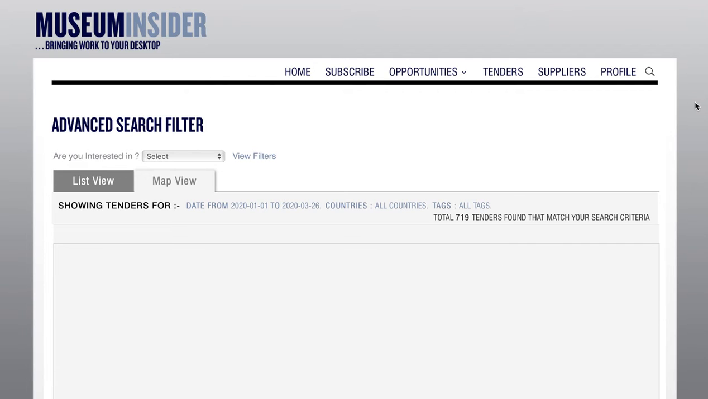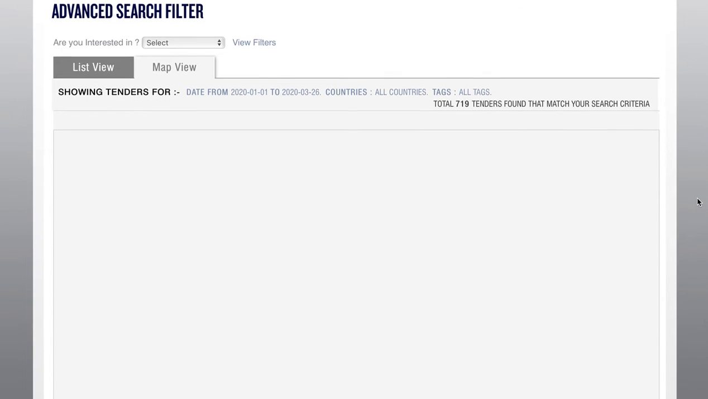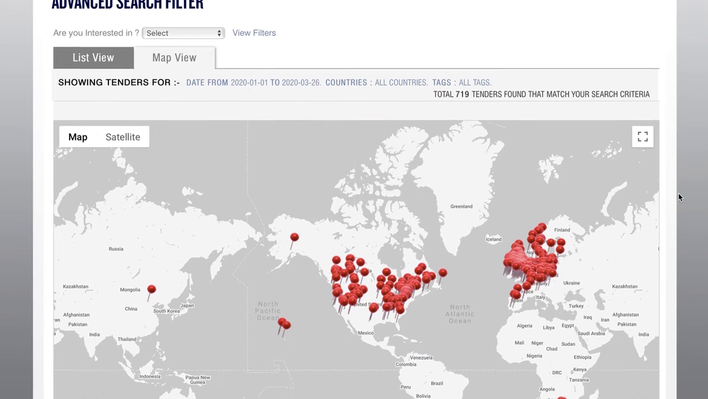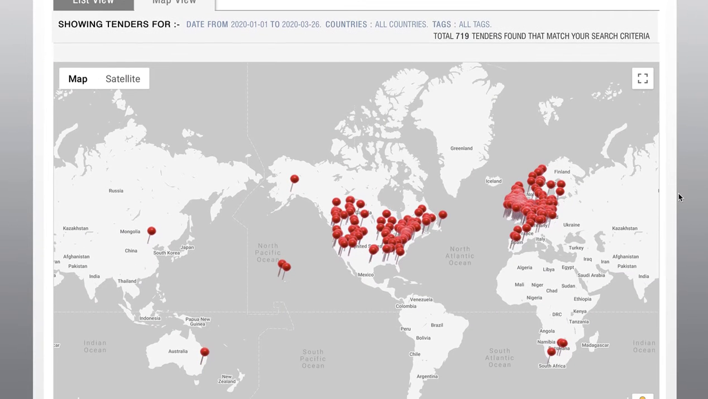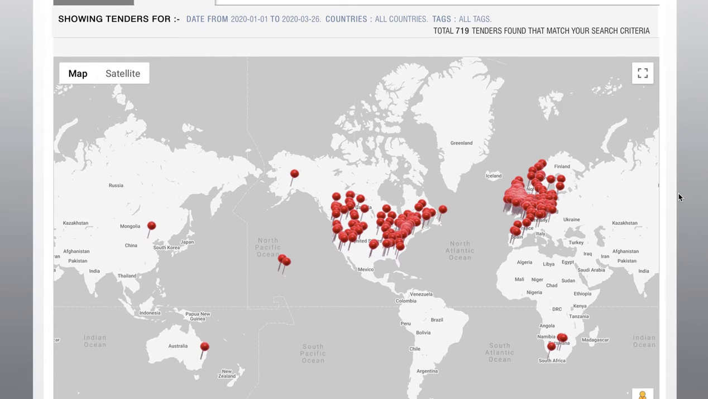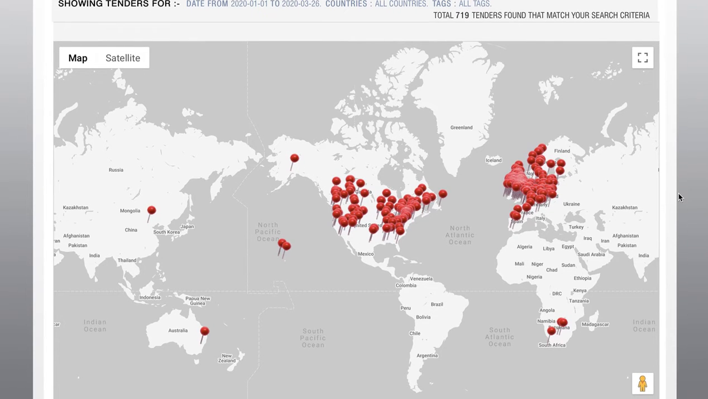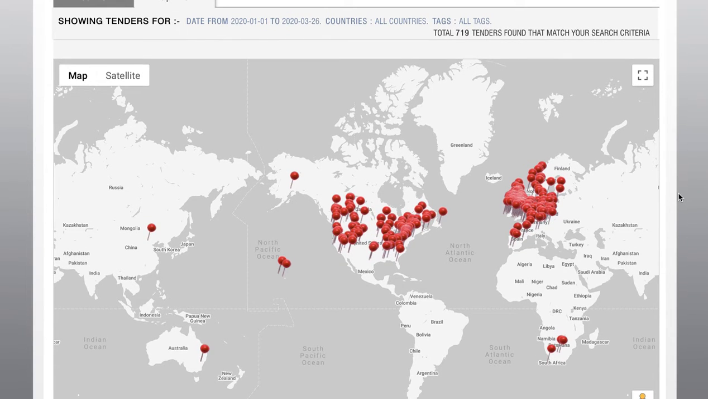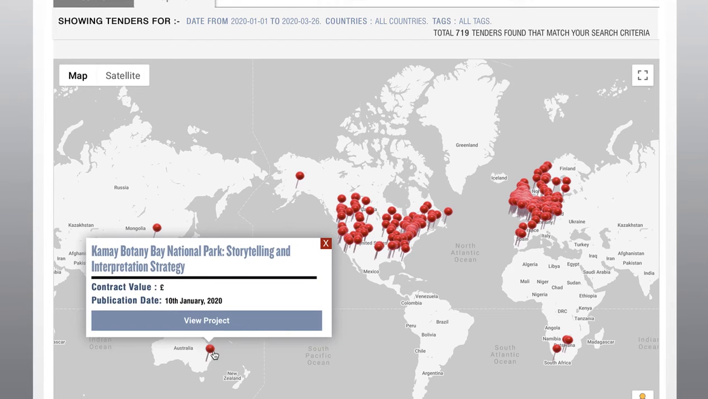Here are the results of the map view. They're going to be plotted here on a map across the world. We have 719 tenders we've published since the beginning of the year. You can zoom in and look at them more closely. If you're curious, here over in Australia, if you click the red pinhead, we see this is the Kame-Botany Bay National Park.